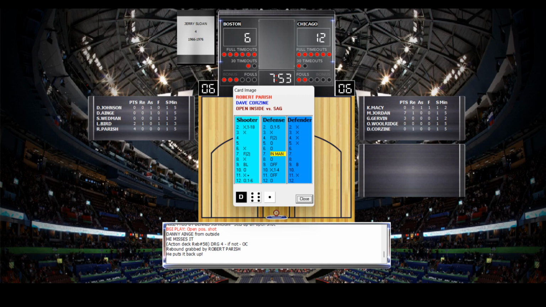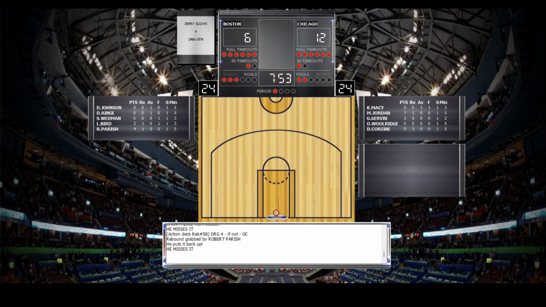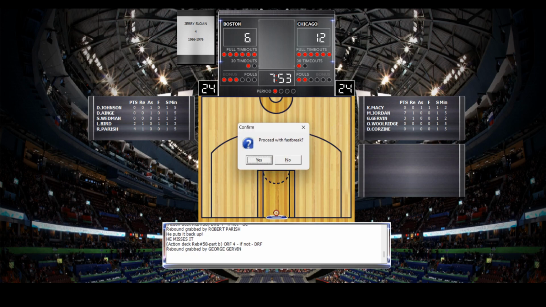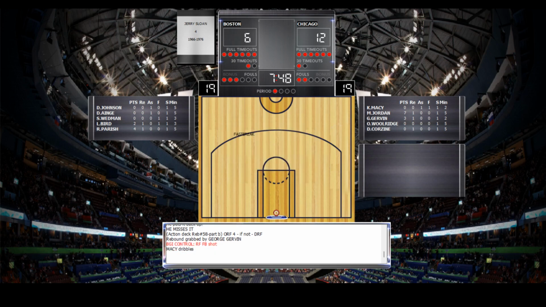Now, 7 is intimidating man. And you need to know the directions and all this to know what the intimidation number is. So let's see if Corzine could knock Parrish off the ball. He missed it. So my offensive right forward is not a 4, if not defensive right forward. So on any intimidation attempts, if it's a miss, I fast break.